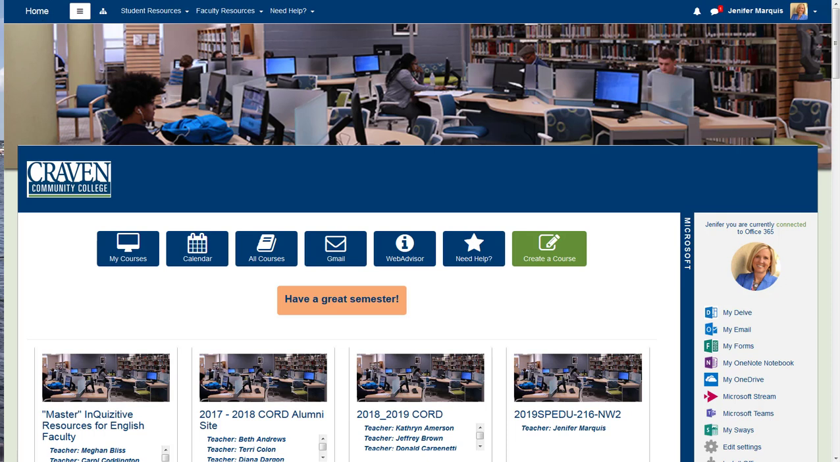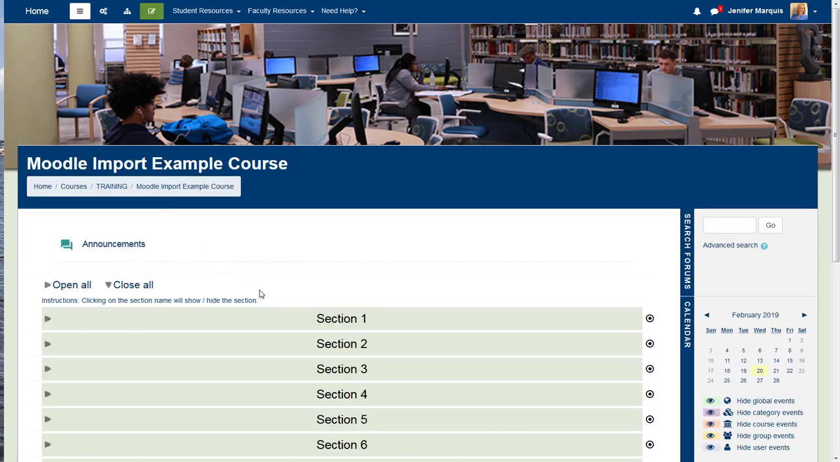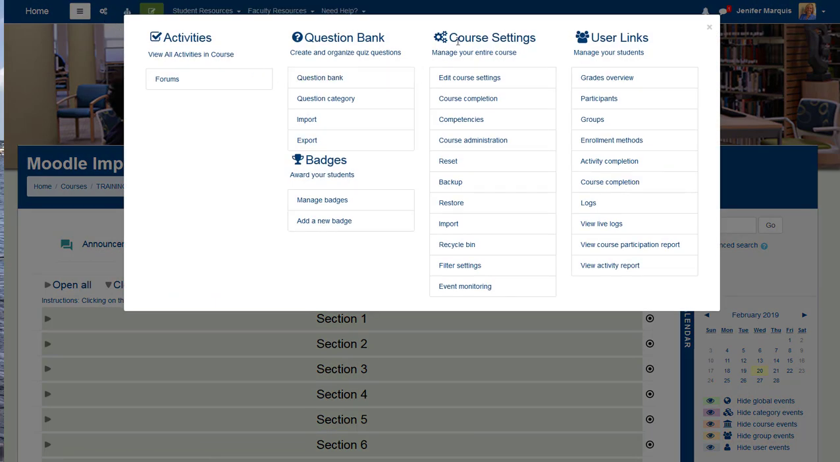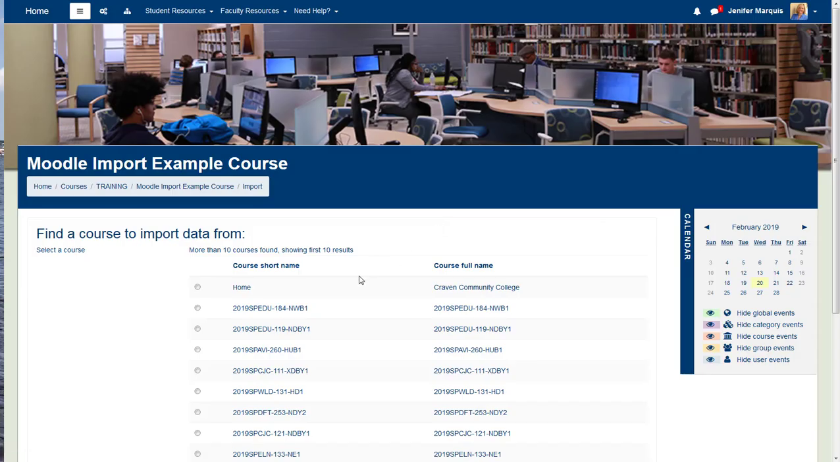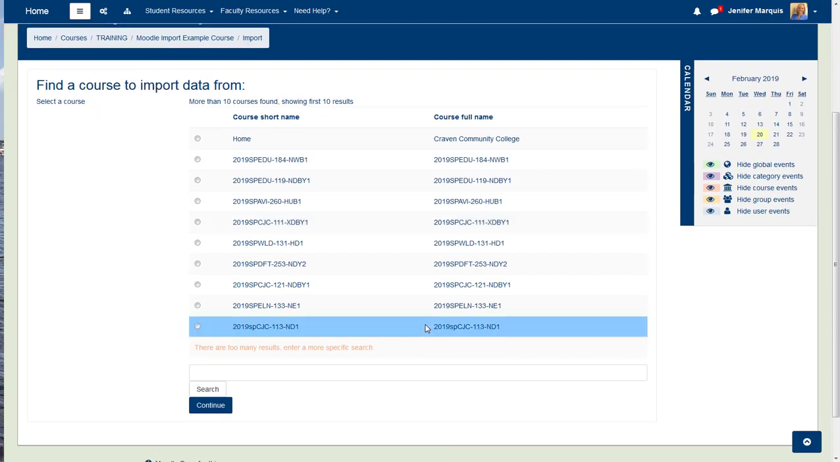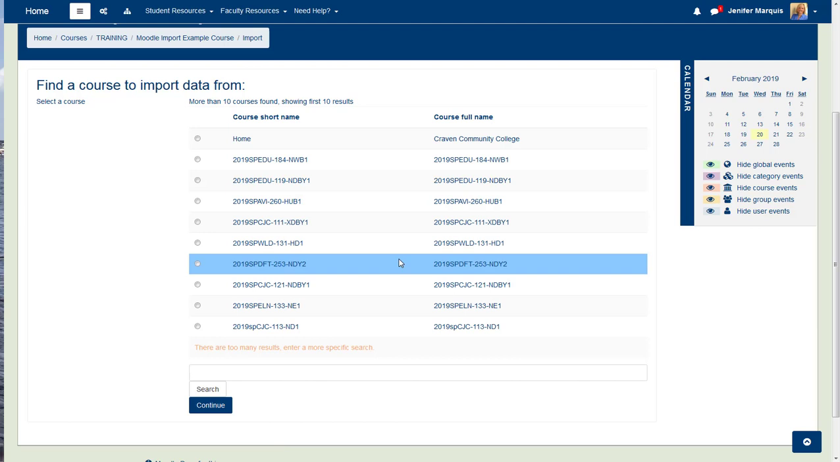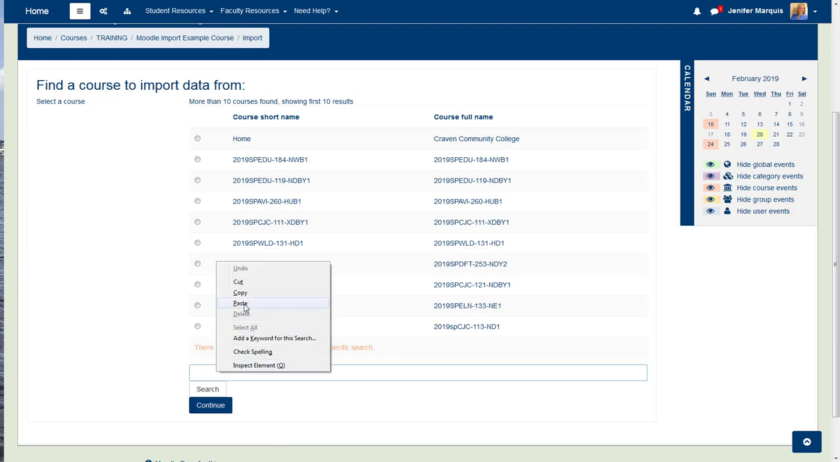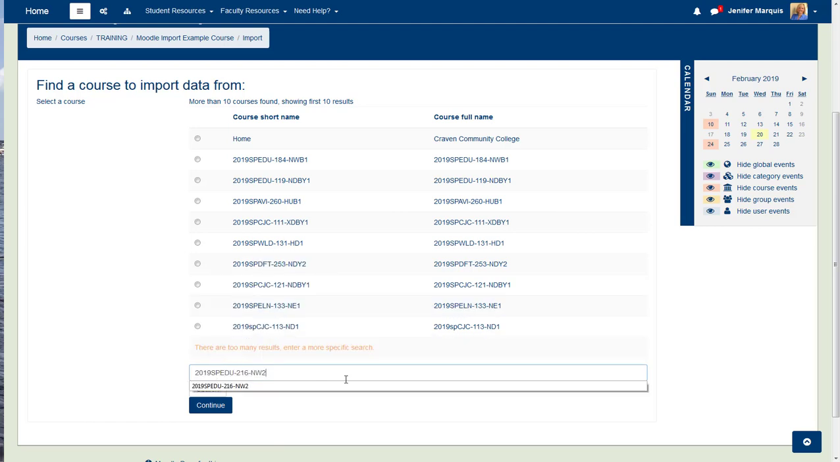So now I am going to go back to the course that I want to import the contents into. I will select Course Management. Under Course Settings, there is an import link. And now you notice a list of course short names and full names. This is the very reason I copied the short name from that course, because it would take a long time to find it. So now I can simply paste the short name into this area and select Continue.